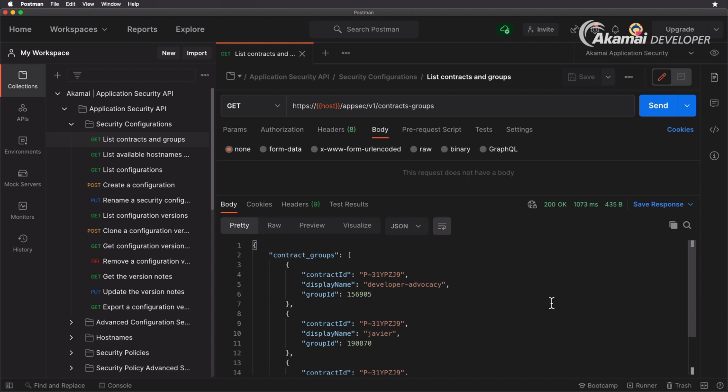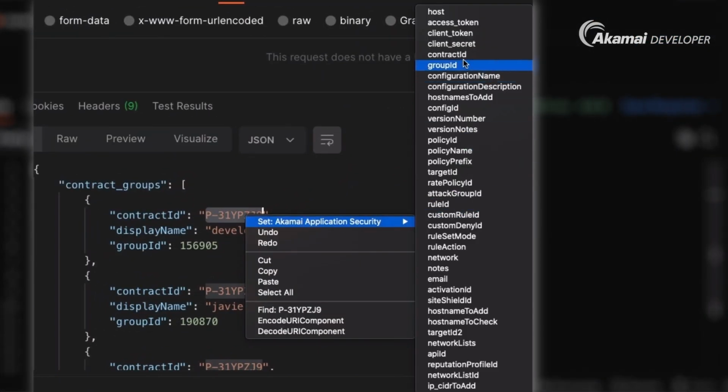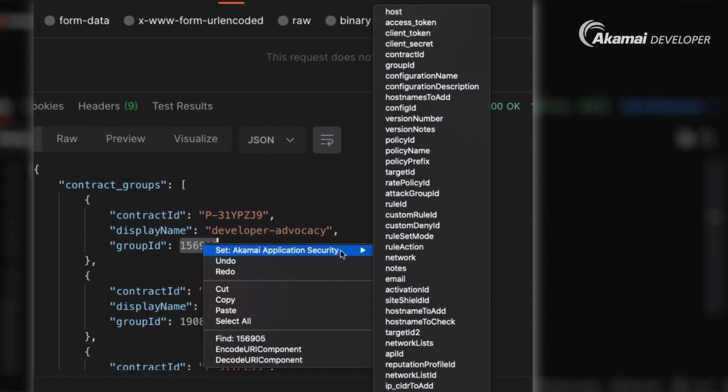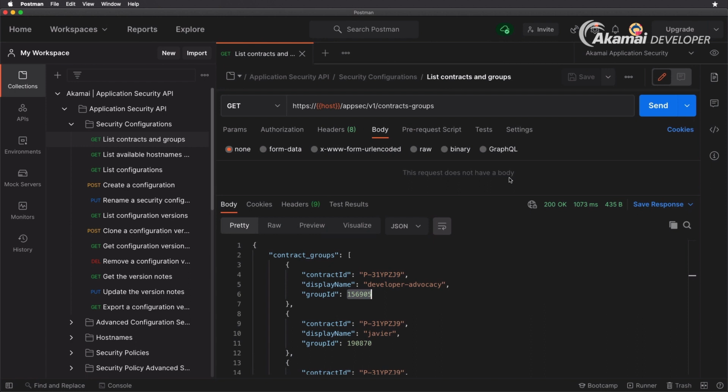We see actually the different groups that we have available to us. So we have a developer advocacy group that has a unique group ID and a contract ID. So please make sure you select the right contract and group ID for your use case. Postman is very easy when it comes to variables. It allows you to add a specific value into a Postman variable. Highlight the value, right click, and then set contract ID. Similar with group ID. And there you go. Our variables are now used, and for future requests that will allow us to specify a contract ID and group ID, it'll be very easy to do so.